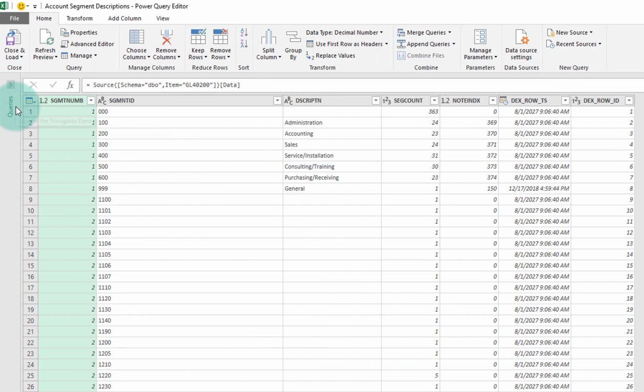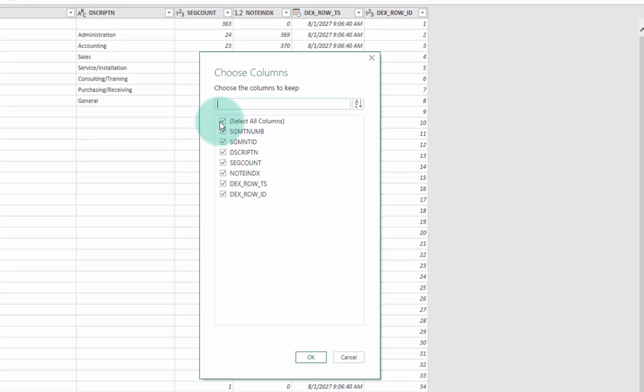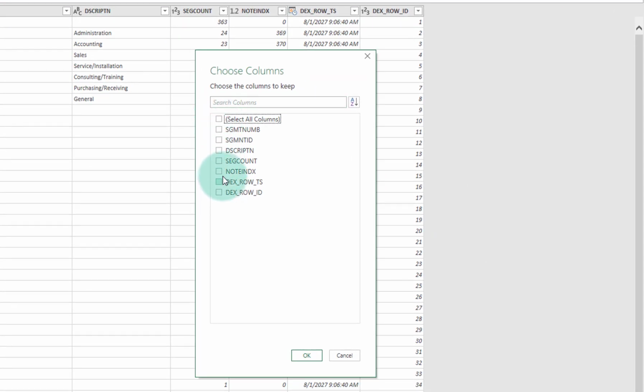The next thing I like to do is get rid of columns I don't need, and particularly I'll click on this icon for Choose Columns in the Manage Columns section. And the reason why I like to do this, not just because it creates this nice little list, but because it'll make it easy for me to go back if I forget something. So I want the segment number, the segment ID, the description, and maybe the date it was added.